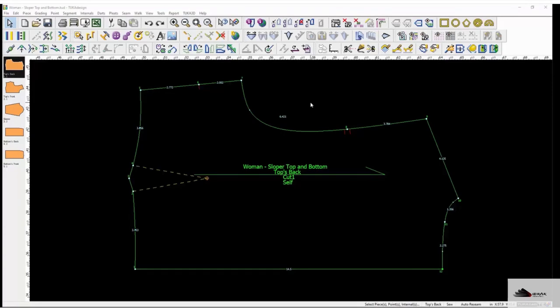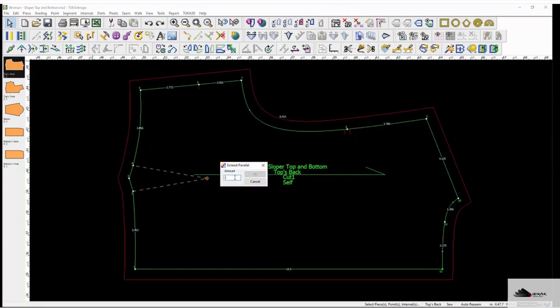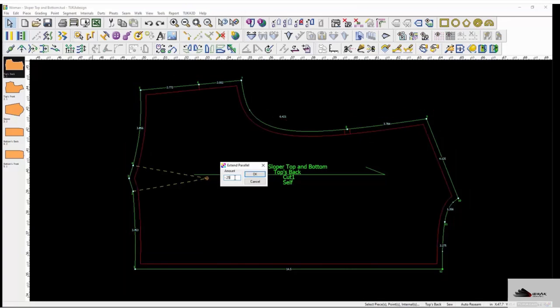Use the Extend Parallel tool to grow or shrink a piece around the entire perimeter, or along a selected segment. Select the piece, then click the Extend Parallel tool. Enter a positive value to grow the piece, or a negative value to shrink the piece, and click OK.